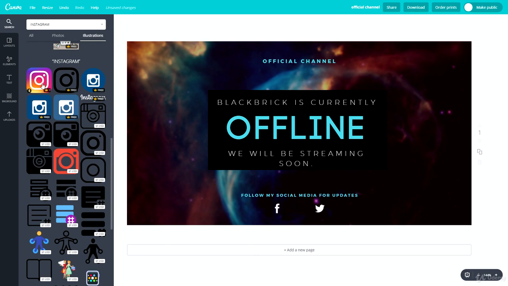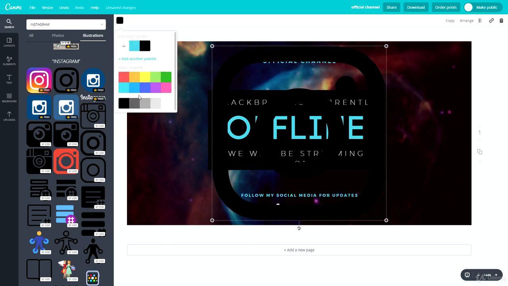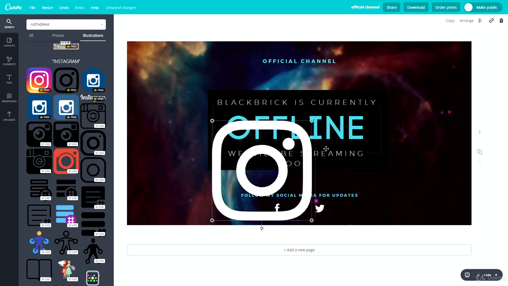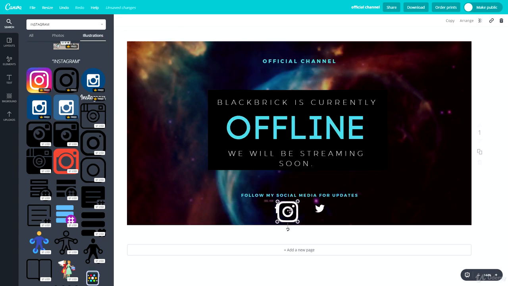So if we delete this middle one, select this second one, set the color to white, like so. And then make it so it's the same size as these other two just here, just like this. And there we go. So that is exactly the same size as these two now, and it is also centered. So as you can see, Facebook, Instagram, Twitter, follow my social media for updates. I'm going to change it from my to our, so OUR. And then we have official channel just here at the top. We're just going to change this to the ultimate online courses.